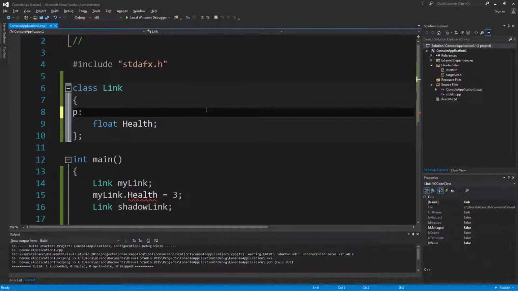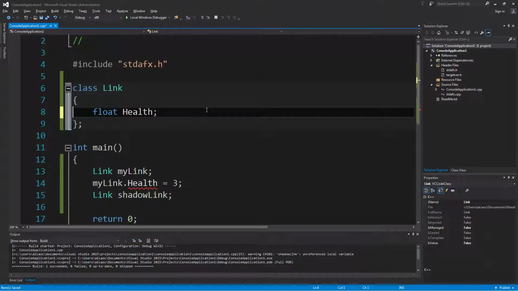Okay, let's talk about private here. Private is the default access modifier for a class, which means that if you don't have any access modifiers declared, every member will be private by default. So this is redundant. I don't need to put private here. Everything is automatically private, like so. This is equivalent to having a private access modifier.